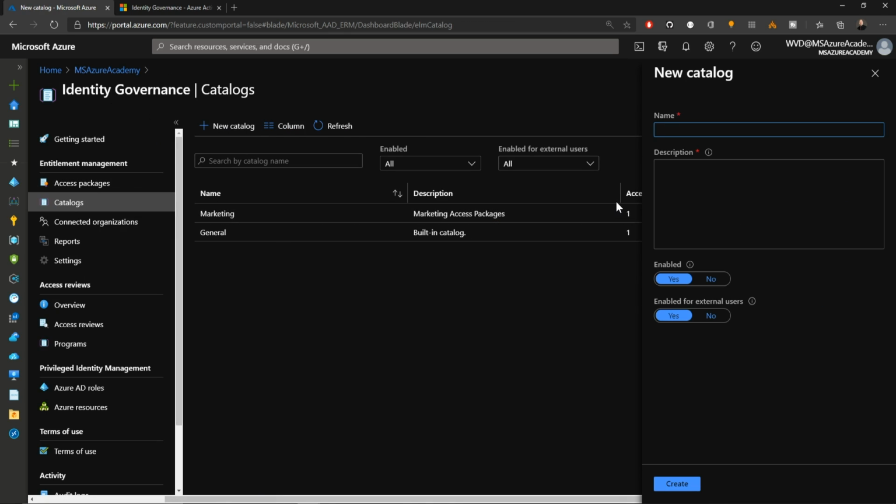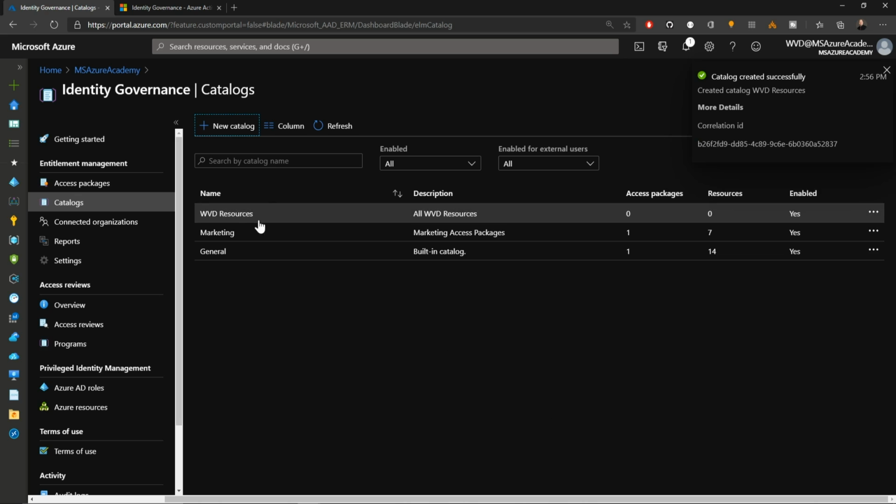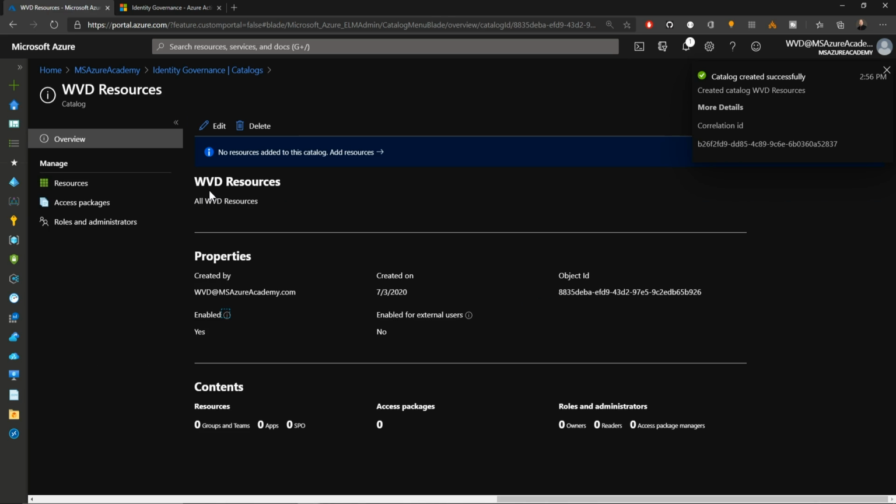So we'll go to create a new catalog, and we'll call this Windows Virtual Desktop Resources. And since today WVD does not allow external or guest users, I'll turn that feature off and we'll hit create. And now we've got our catalog. So let's see what we can put in here.